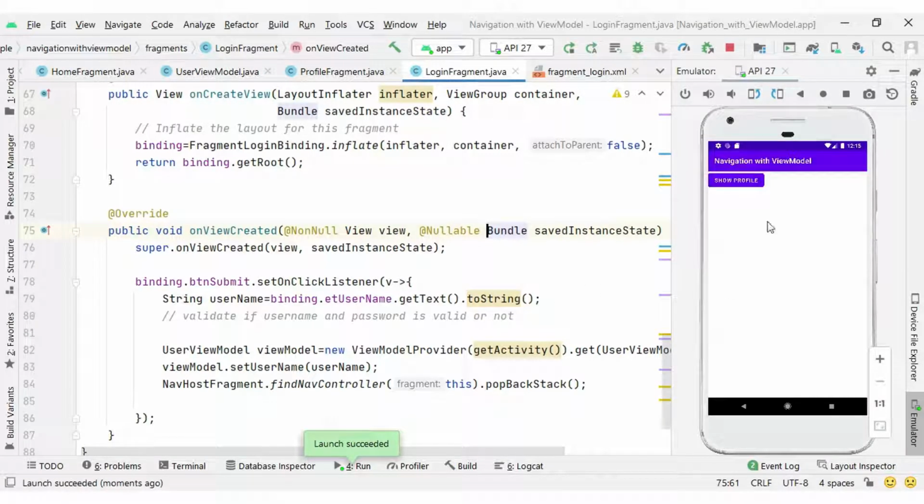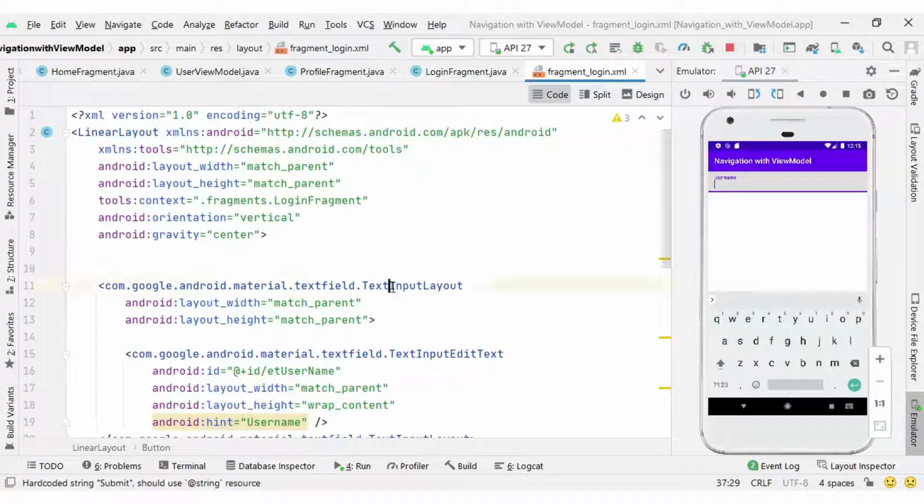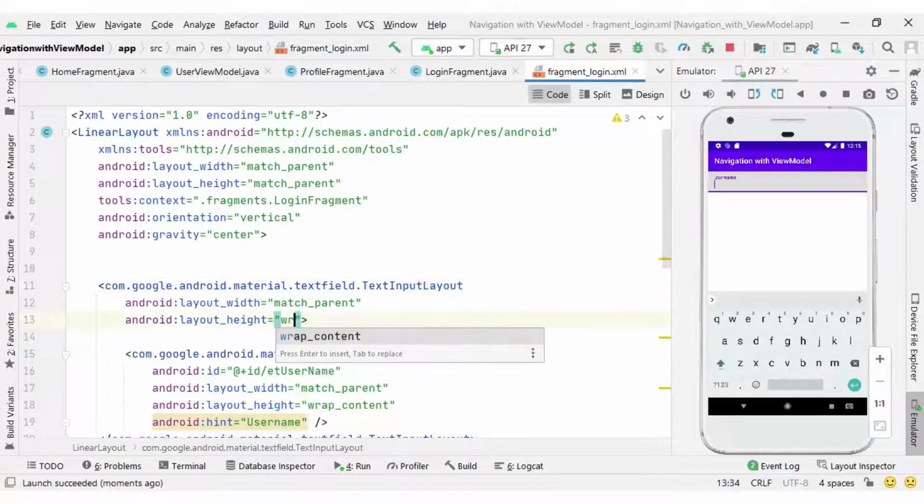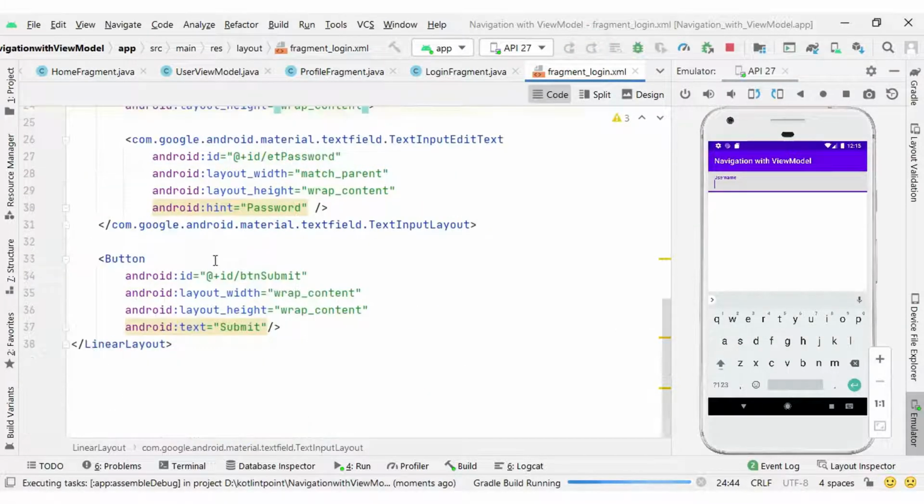So guys, here is the output. You can see if I click on the show profile, then it will redirect to the login fragment, and inside the login fragment we have the username but it is not displaying the password because the text input layout we have set here with the height match parent. Instead of match parent we have to set wrap content, and for password also it should be wrap content, then only it will display the username and password field, and also the button.